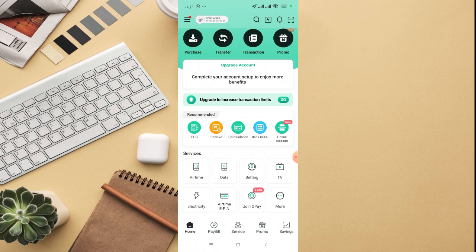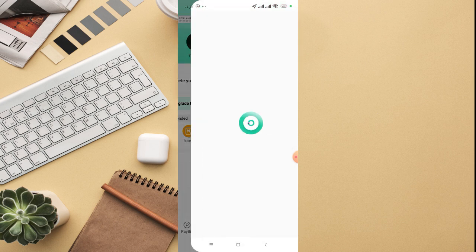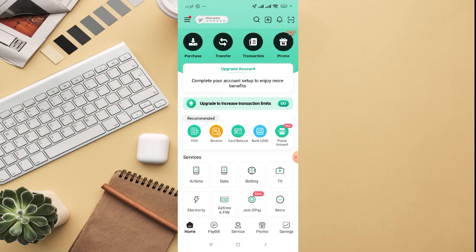On your home page on your business app, you're going to see upgrade account right here. You can see upgrade under the purchase transfer menu like that. So you can click on upgrade account. I don't know why it's not going.